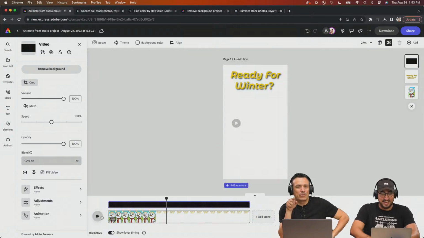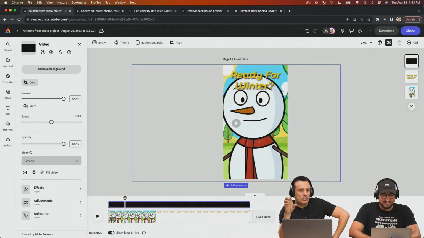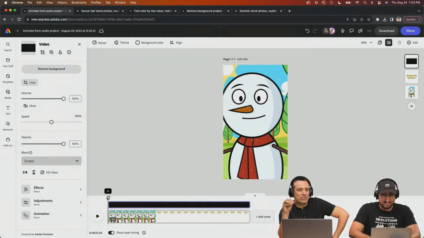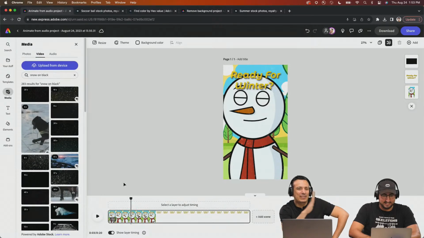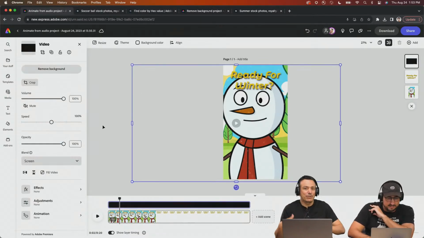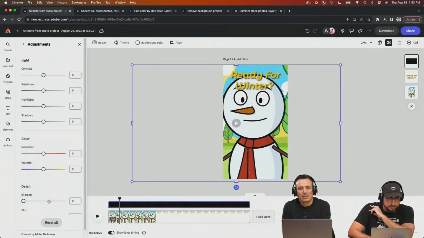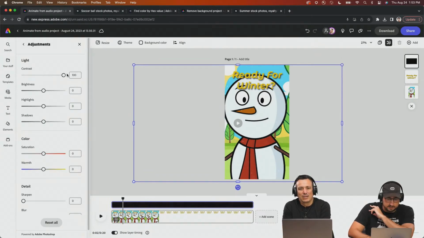And here's a pro tip. If the snow wasn't strong enough, you can go into adjustments and then crank the brightness up to make those snowflakes even more visible in that animation. Great tip. So we can go into adjustments right here, increase that contrast, and then maybe we want the brightness to come up too. Yeah, and highlights all the way up. Shadows, whatever you can do.